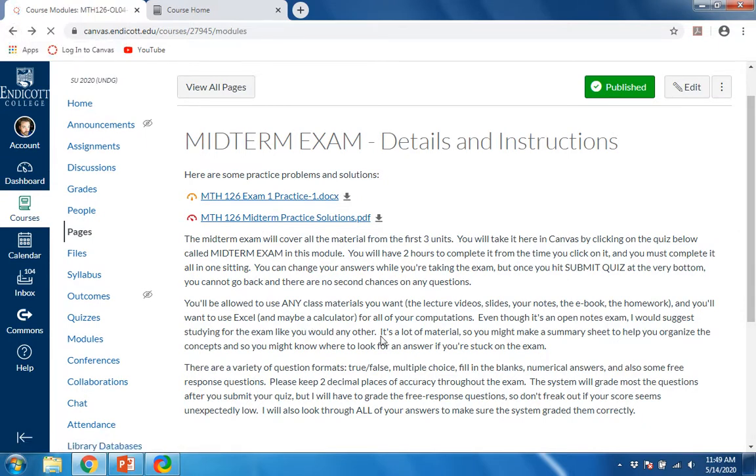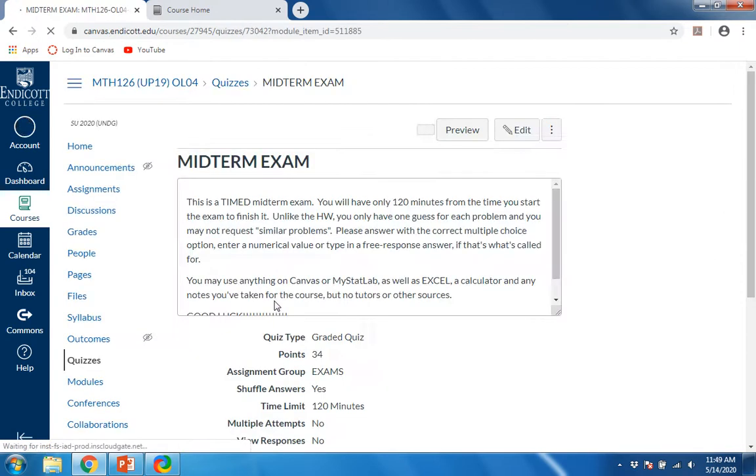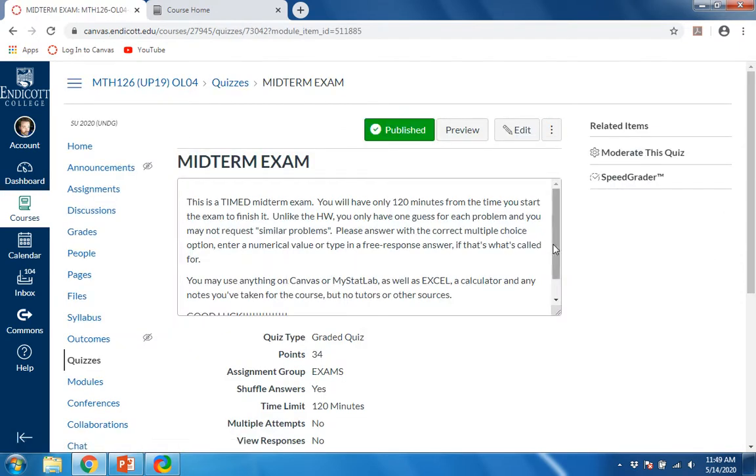That's the information side of things. And then the second link in each of those modules is the actual exam. So the little spaceship here means it's a quiz or an exam. If you click on that, it brings you to, again, a little informational screen that gives you some general advice here. It also tells you how long you have, right? So the midterm is 2 hours, 120 minutes. I think the final is 3 hours, maybe.